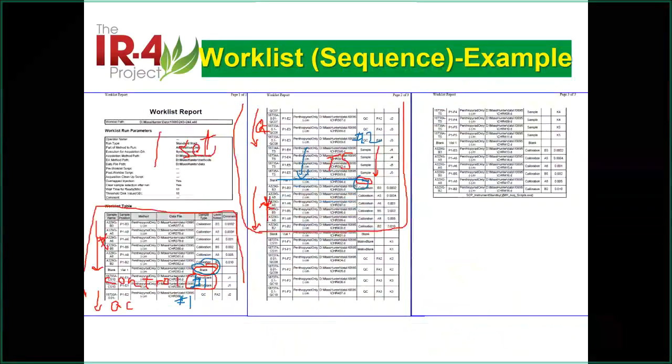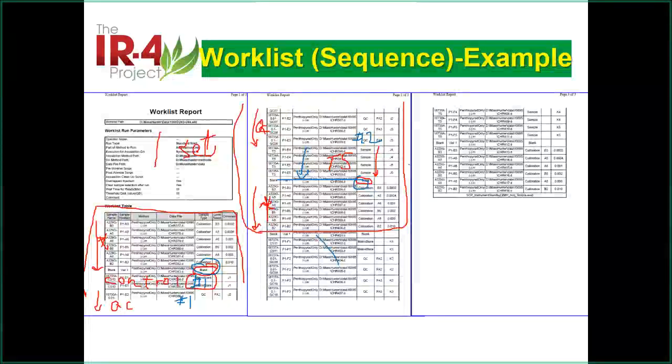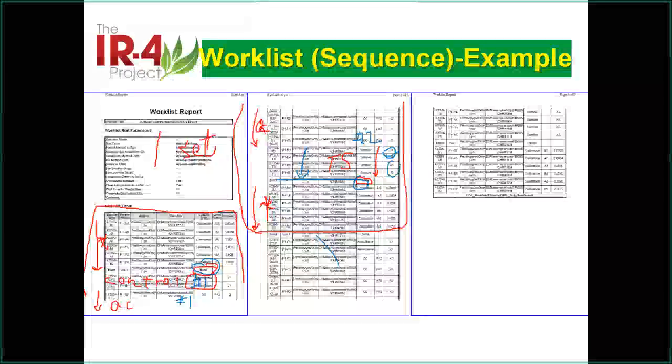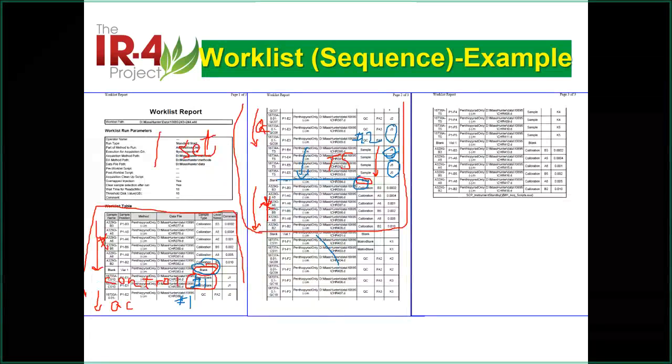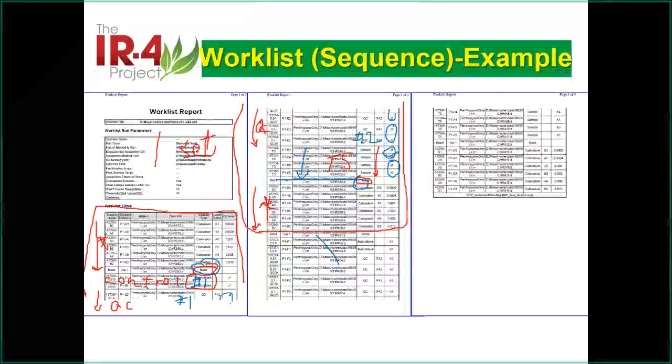So we also see double injections. You will see this is double injection. This is double injection. And this J3 is also double injection. J2 double injection. J1 double injection. So it is double injection.